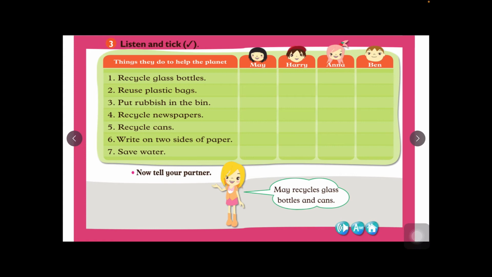Now let's read number one. Read together. Recycle glass bottles. Again, recycle glass bottles. Number two, reuse plastic bags. Number three, put rubbish in the bin. Four, recycle newspaper. Five, recycle cans. Six, write on two sides of paper. Number seven, save water.